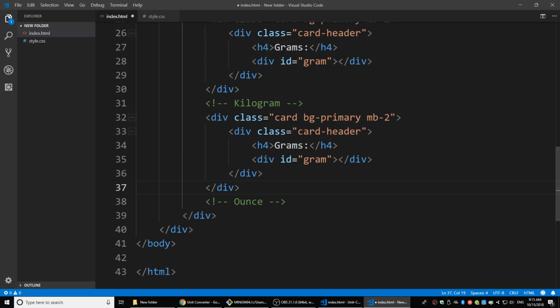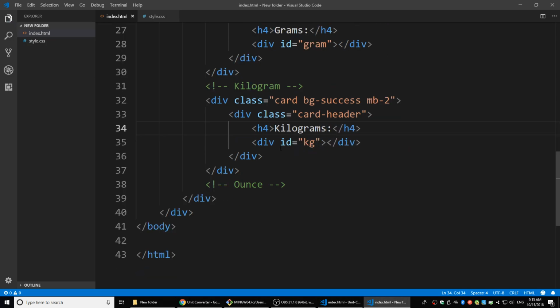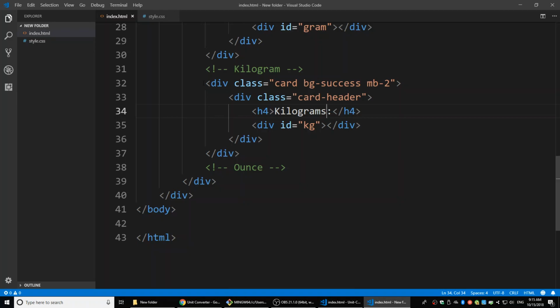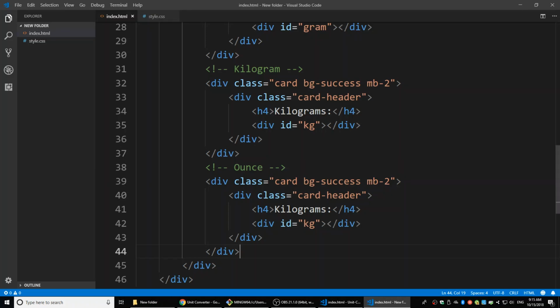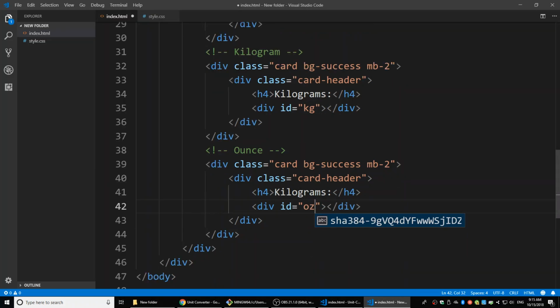color. Let's change the bg-primary into bg-success, and it's going to be the green color. And the ID here, let's just use kg. And the name here is kilograms. Right. And let's make one for the ounce. Let's copy that one. For the ounce ID, I can use oz. For the color, I want to use a red color, so it's bg-danger. And the text here is going to be ounces.